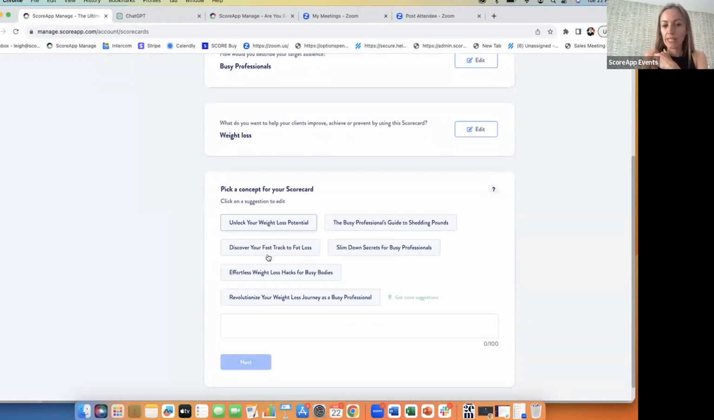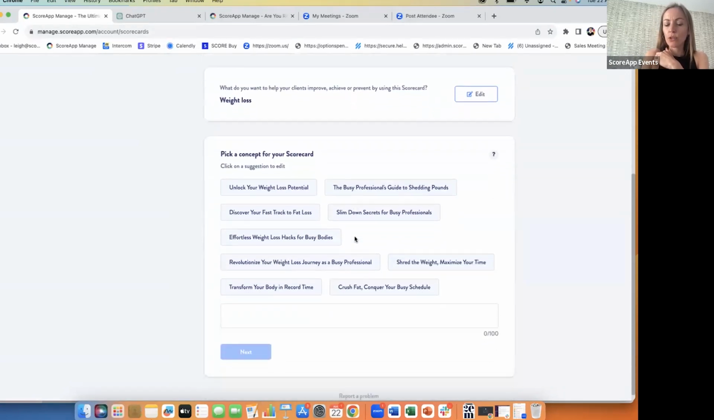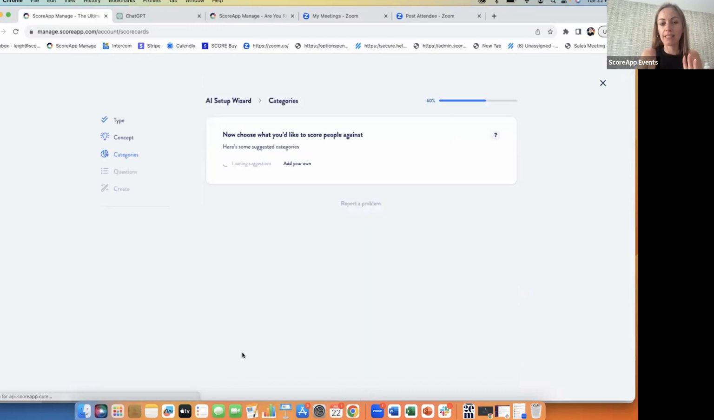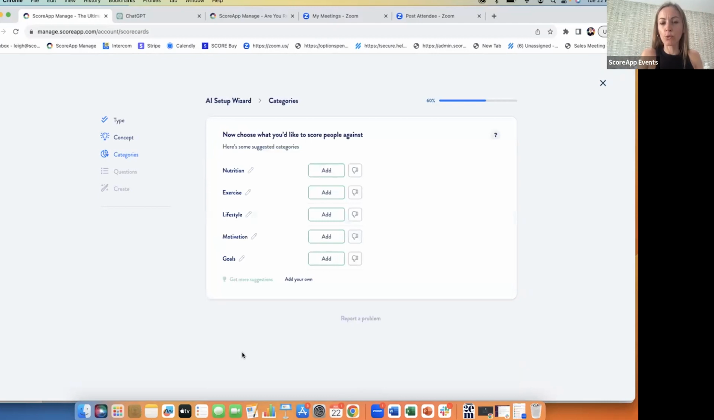So: unlock your weight loss potential, discover your fast track to fat loss. You can just have a look, click on get more. If you're still not convinced, you could pick your favorite one, and then we can look at how we amend that later on, or you can add your own. So I'm just going to choose unlock your weight loss potential. I think what the AI returns is very good, and I'm sure there would be a good suggestion in there. Once we've selected the concept, it will suggest the concepts for me, and I'm just going to add two.